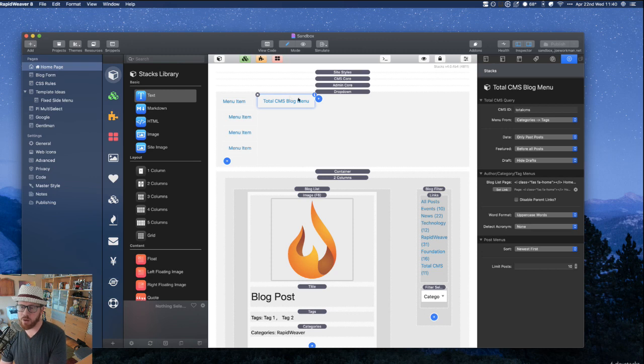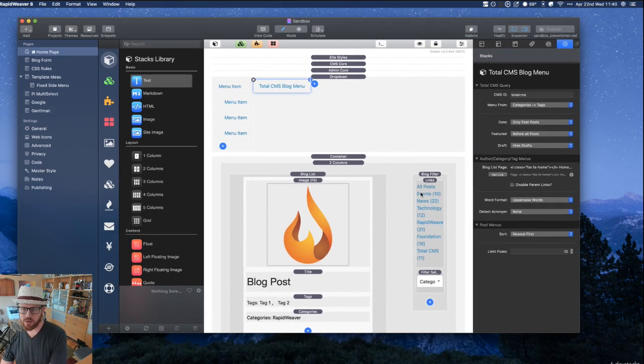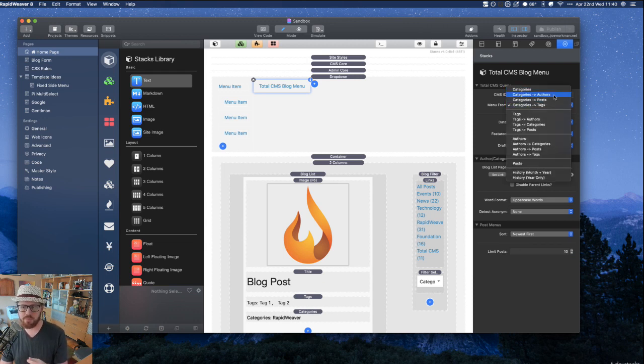Now we have a lot of other options. So if we look in here, basically the links and the menu have the same amount of options. So here we can do just categories. We can do categories with authors as a submenu, categories with posts as a submenu.